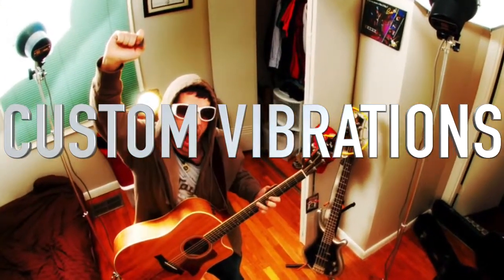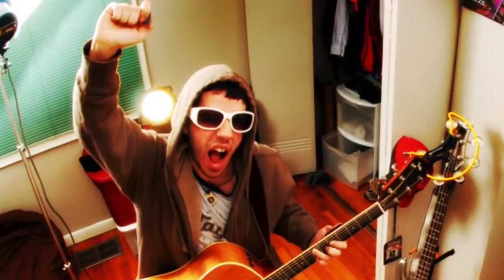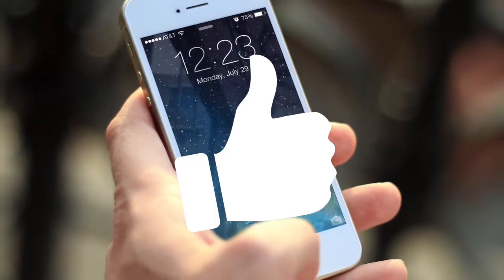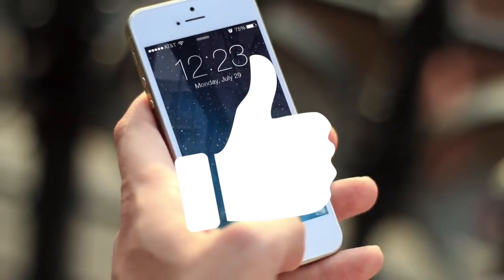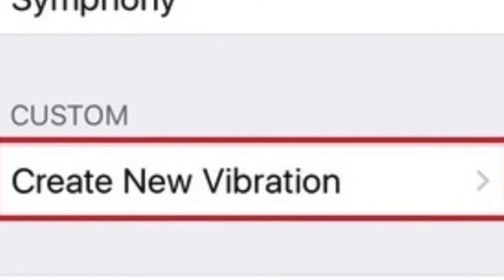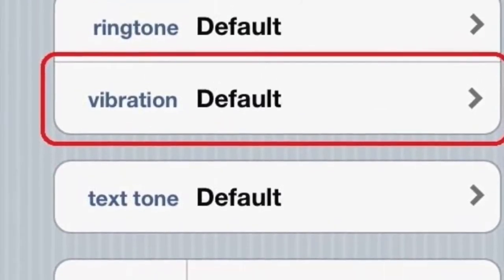If you want to be a rock star, but you don't have any musical talent or an instrument, well, as long as you have an iPhone, you should be good. That's because you can actually create custom vibrations with your iPhone. It's like making your own ringtone but cooler. All you have to do is click vibration in accessibility and then just tap here to create your very own vibration.